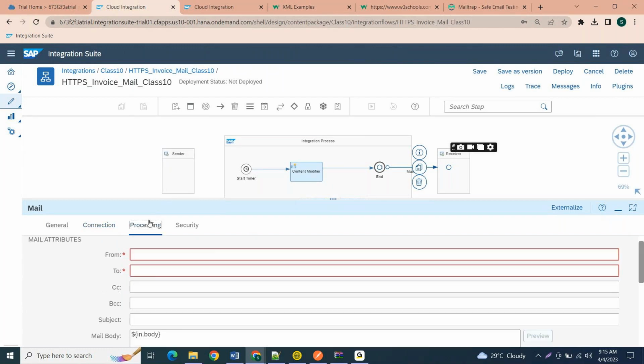Next, processing. In the processing, from where we are sending, this is a mail. Whenever we are sending mail, it contains the from, right?